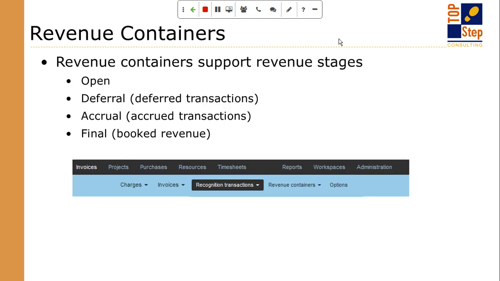Now the revenue container feature, when you turn it on, it actually pushes all of your revenue from inside your project out to the invoices module. So now you have these revenue tabs in the system. And this is where you can look up your revenue transactions and your revenue containers, which analogously are like charges and invoices, the two different tabs.